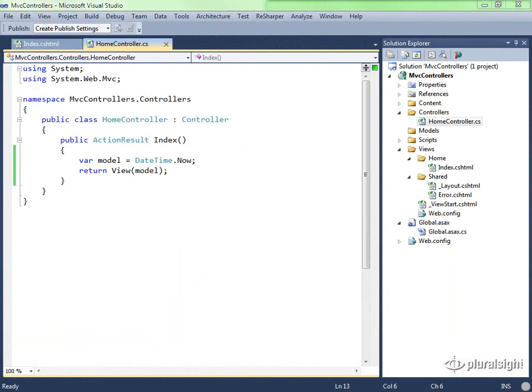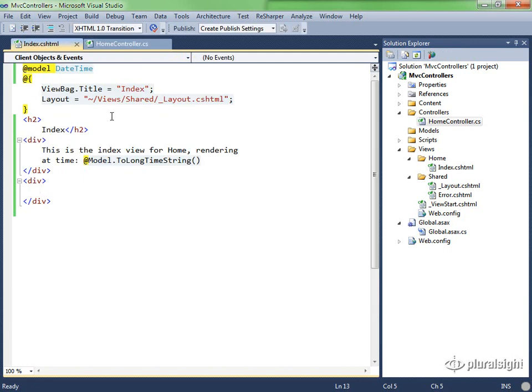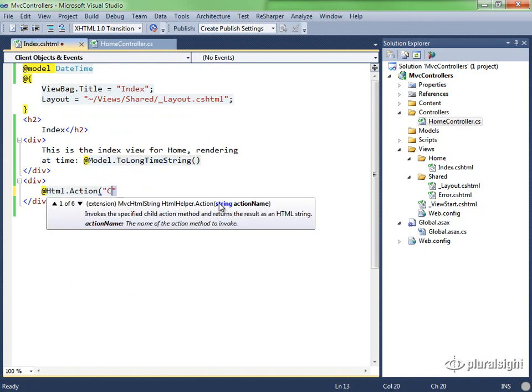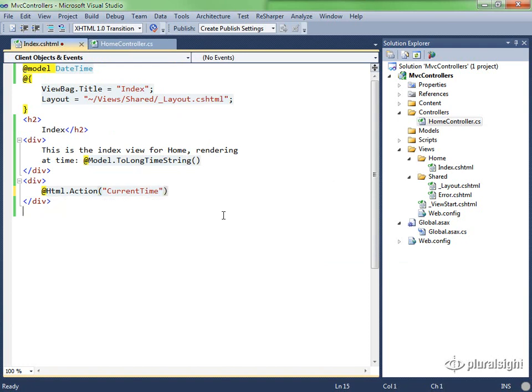To demonstrate output caching with the child action, let's look at an example where the index action of the home controller is going to pass the current date time into the default view. And inside the default view, we'll simply write out the current time that exists. I also want to call a child action from here. So let's use Html.Action and ask for the action CurrentTime from the home controller to render in a place right here.